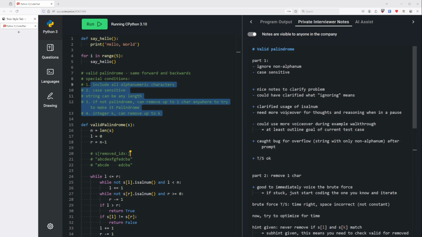But just as a tip, okay. Yep. All right, so moving on. Clarified usage of the is alphanumeric function. Usually they'll let you use that. If they don't, I hope you know regex, or you know your ASCII.